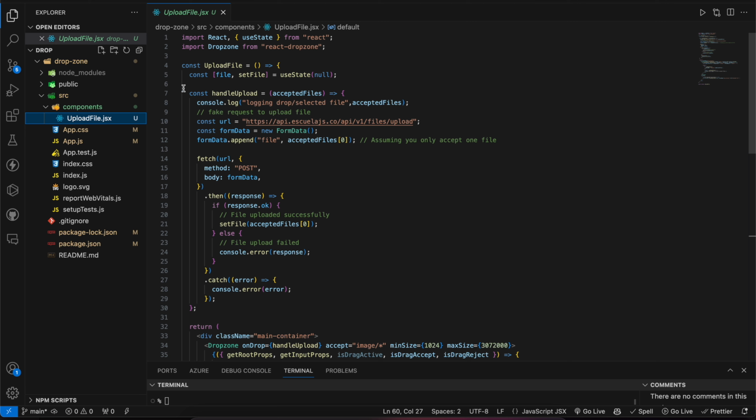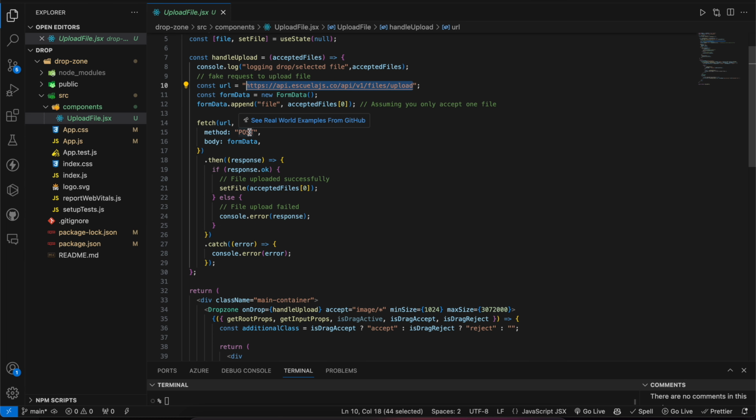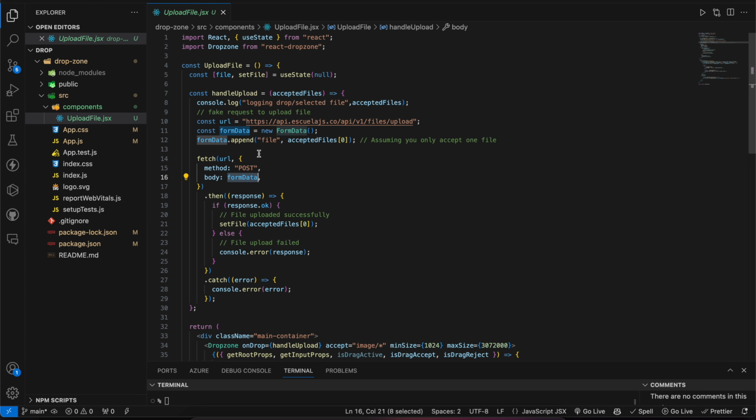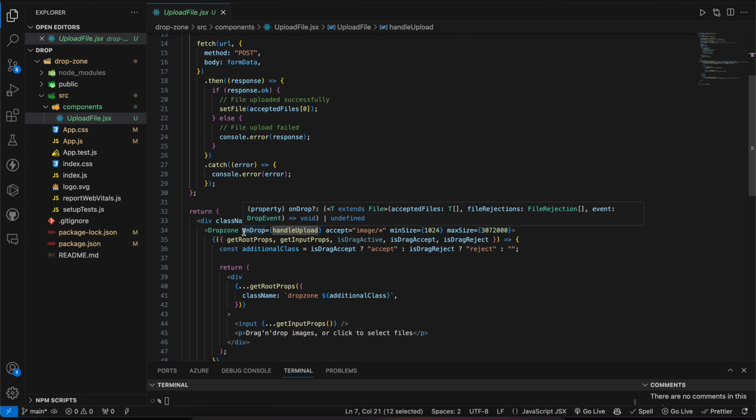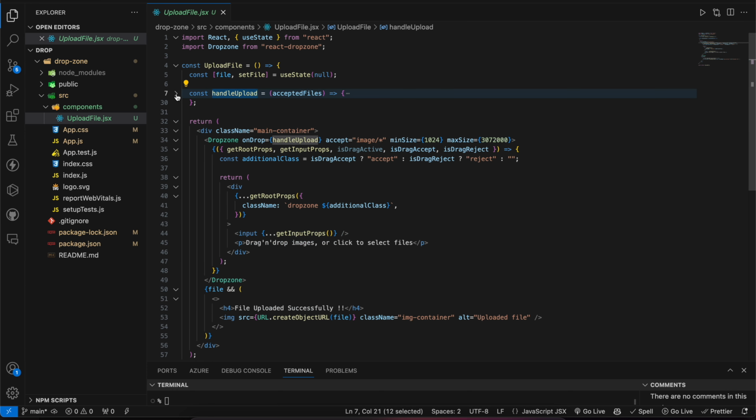Now here we have a handler which is handleUpload, which basically uploads to this fake API, and it is basically a POST request with form data being passed, and you can simply utilize this function for your use case and upload the file. So this handleUpload is being used on the onDrop prop of this Dropzone component. So let's close this, and this is the main area.